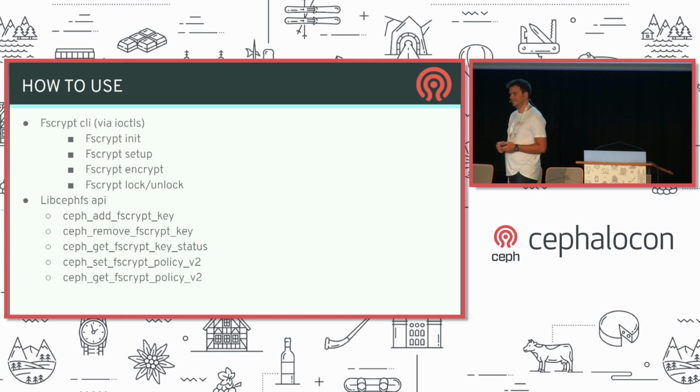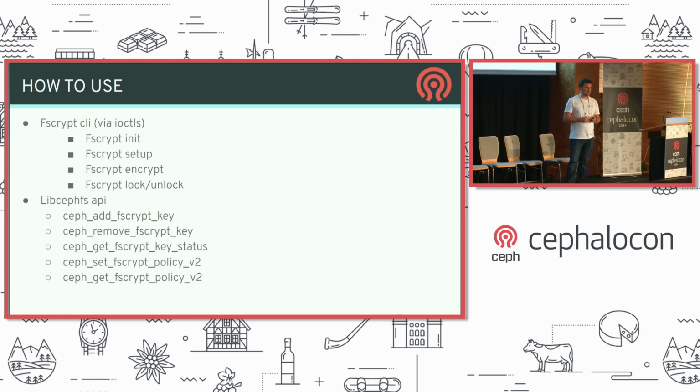It sets up a .fscrypt directory, which has various files in there for keeping track of keys. And then fscrypt encrypt, which does 2 things. It sets the policy that we spoke about earlier, and then also adds the fscrypt key that is needed to unlock it. And then you are able to lock and unlock various directories with those commands.